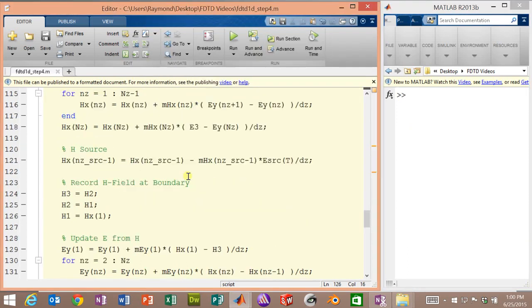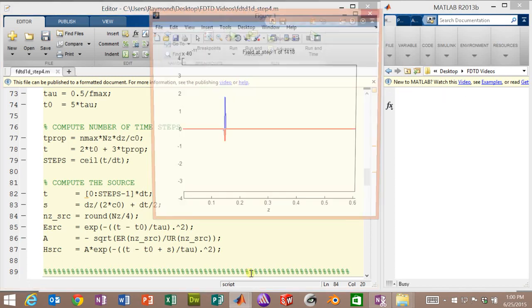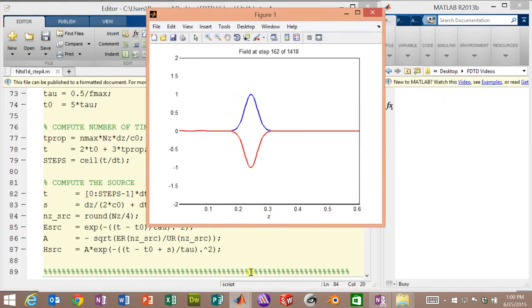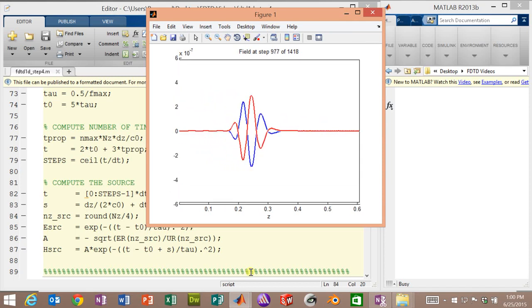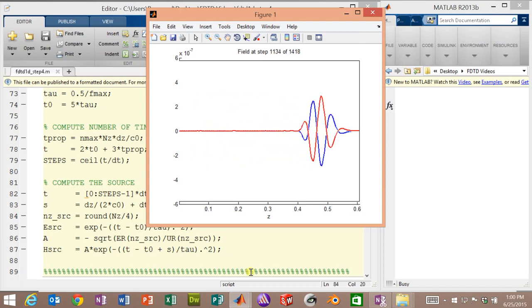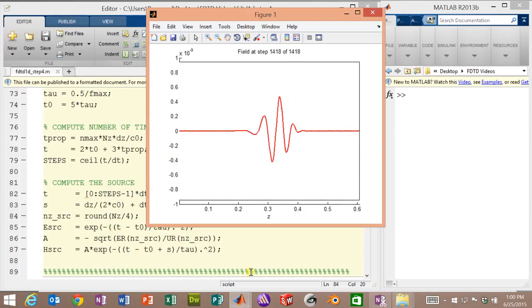We could move it around and inject in different places. We would just change NZ source. Let's divide NZ by 4. So the source should enter a little bit to the left now. And notice nothing propagates backward until it reflects off the edge. So if we're trying to record reflection from a device, we don't want anything to come backwards from the source. So that's it. We now have a one-way source, and we did that using the total field scattered field technique.